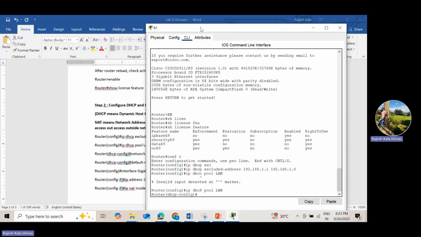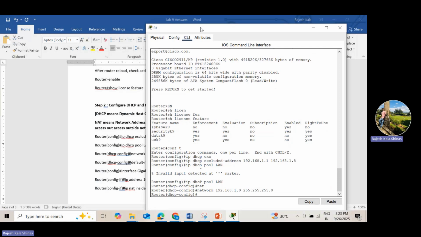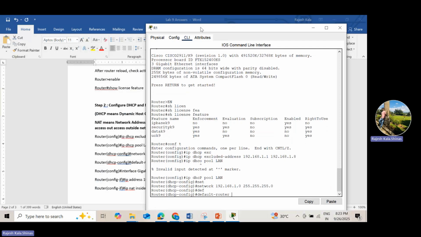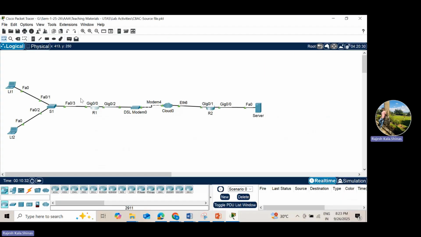Okay. After that, the network address of the network. Okay, so 192.168.1.0, then 255.255.255.0. The default gateway for the network is default-router 192.168.1.1. After that, the interface IP. Okay, so where is that IP? This one, G0/0.